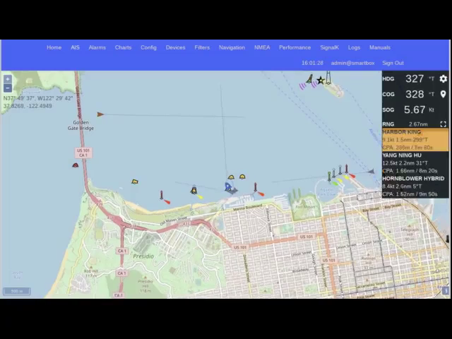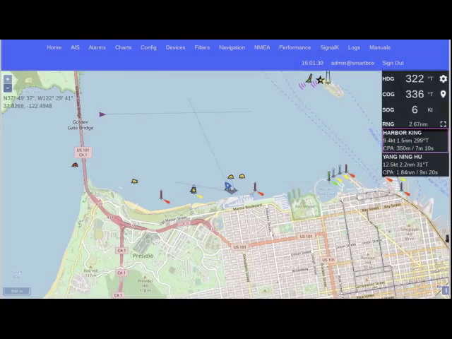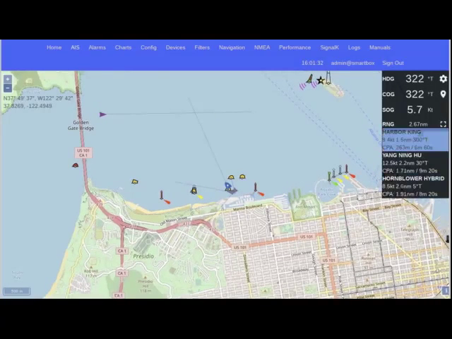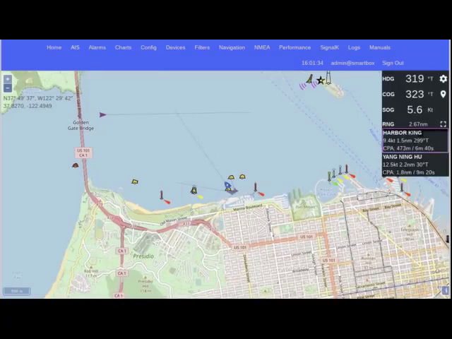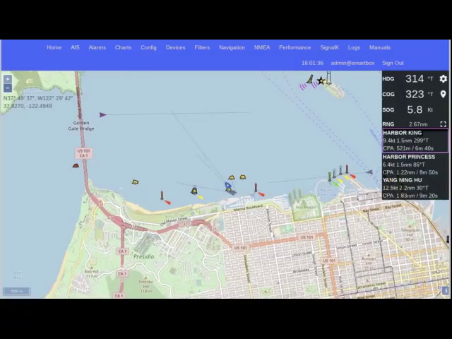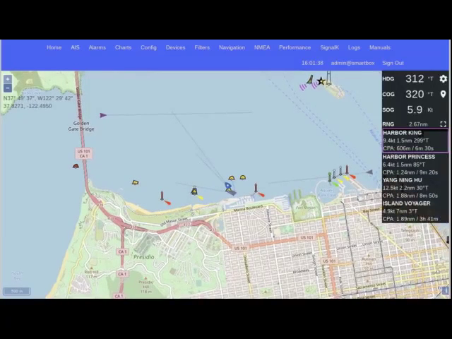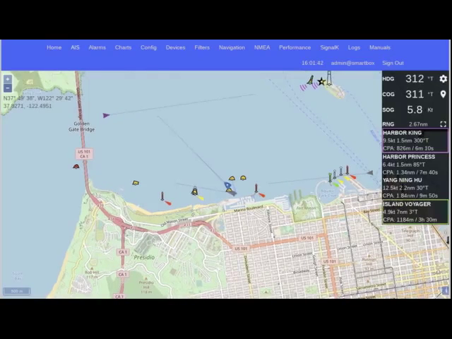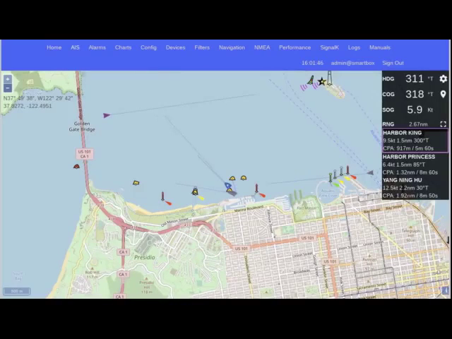3 more threat levels are defined for non-intersecting courses. A warning when an AIS target comes within 300 meters, when an AIS target comes within 1 kilometer, and when an AIS target comes within 1 nautical mile.